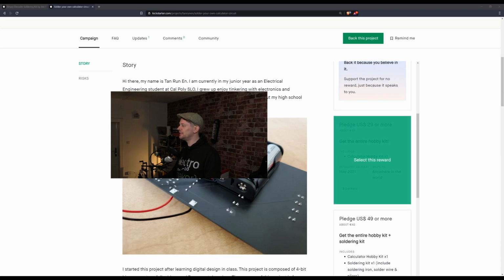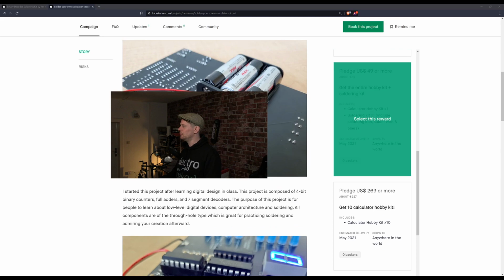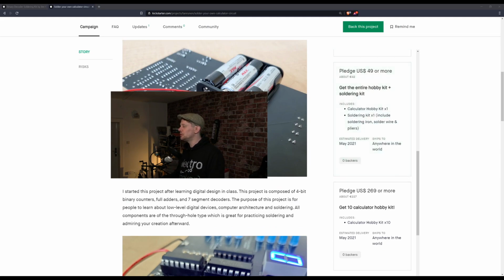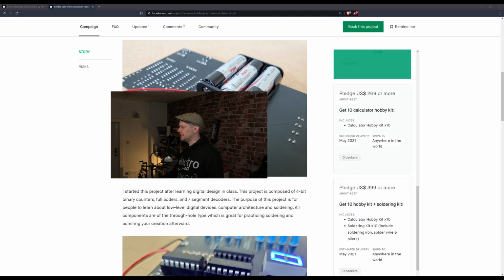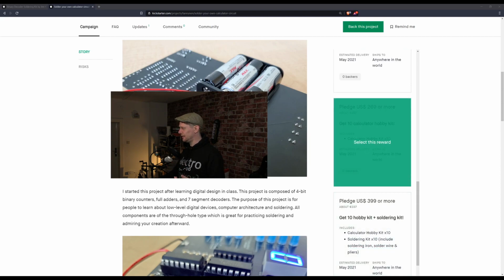The kit is $29 for a pledge, or you can spend $49 and you will be able to get the kit along with a cheap soldering kit, which is probably a very good way to get it as a gift for someone. If there's someone who doesn't already like soldering or anything, a good way to nudge them into trying it at least is to get them a cheap soldering kit along with something to practice on. You can get several of them. You can get 10 hobby kits plus soldering. You can get 10 calculator hobby kits.